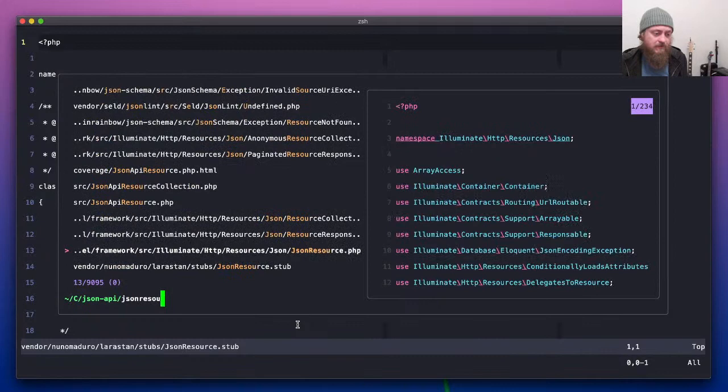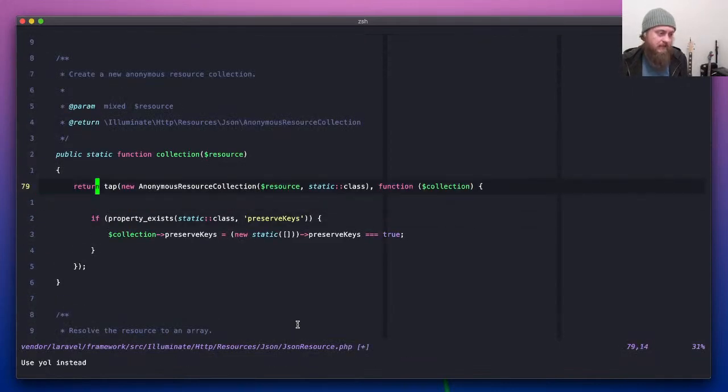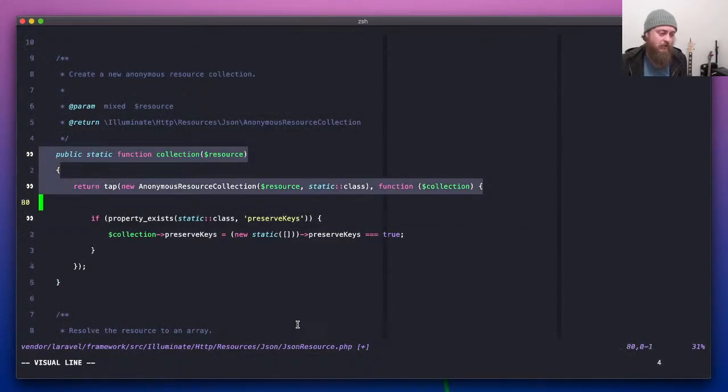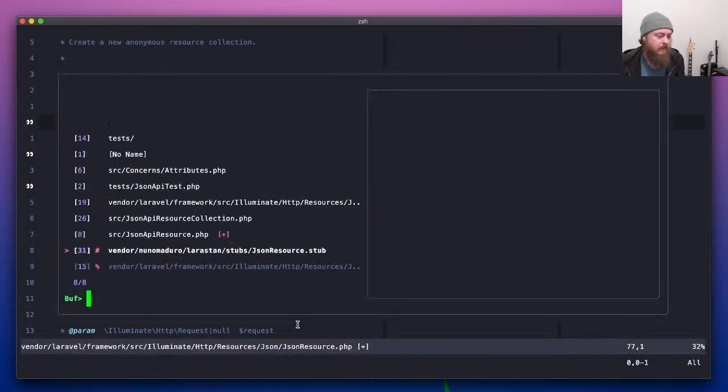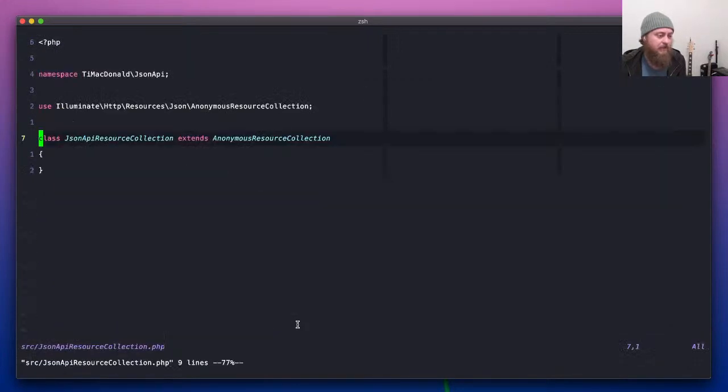JSON resource that isn't a stub even. And here's this collection method. So we need to override the collection method on ours to return our own version of the anonymous resource collection. So let's look at what that might look like.